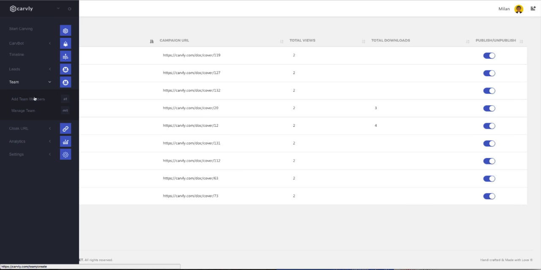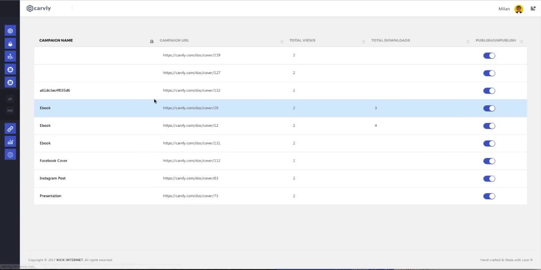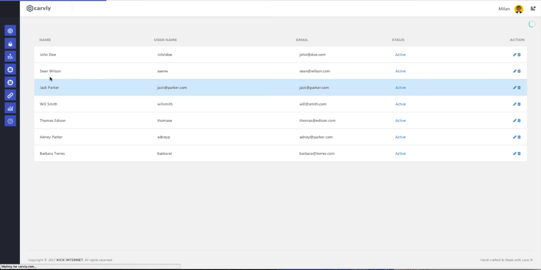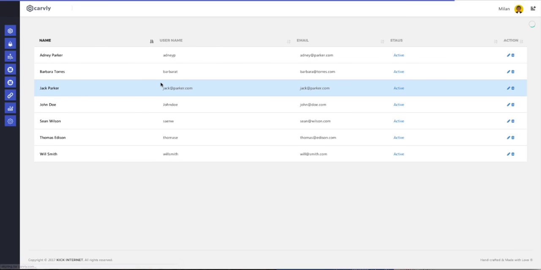Down here on the team button is where you can add or delete team members and manage the team that's working on various projects. This is where you add your sub-users and you can monitor their performance.